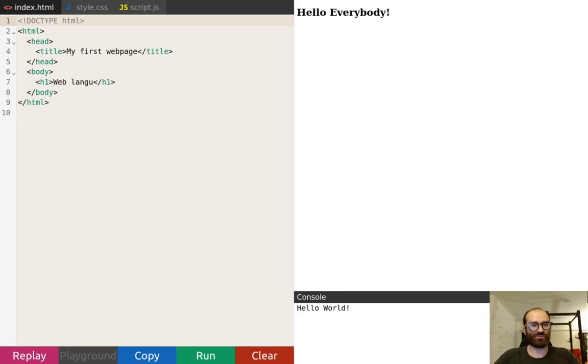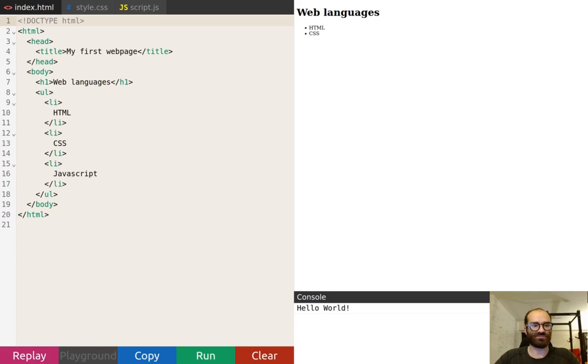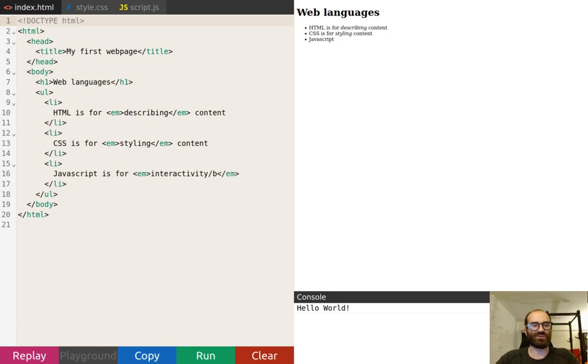So there's basically 3 different programming languages that get used on the web. These are HTML, CSS, and JavaScript. So HTML is for describing our content. In other words, sort of telling a computer some information about what it means. CSS is for styling content, so things like colors and fonts. And then JavaScript is for interactivity, or what we might call the behavior of the web page.